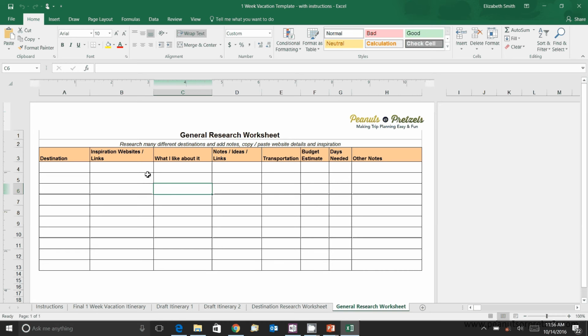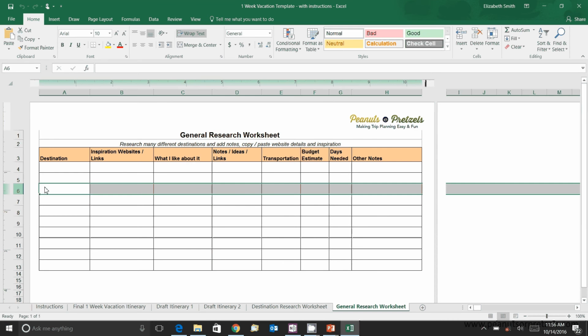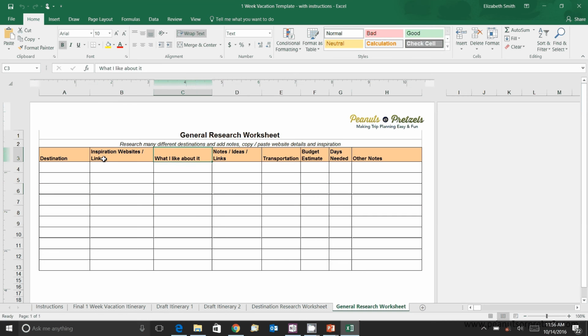You can also modify any of these worksheets. You can add columns, rows, delete, or change the titles here, whatever works for you. If you want, you can fill this out completely, or you can just fill in a little bit here and there. It's completely up to you.